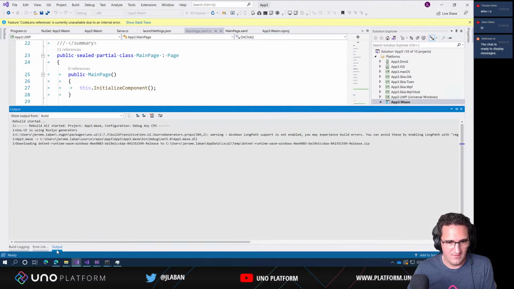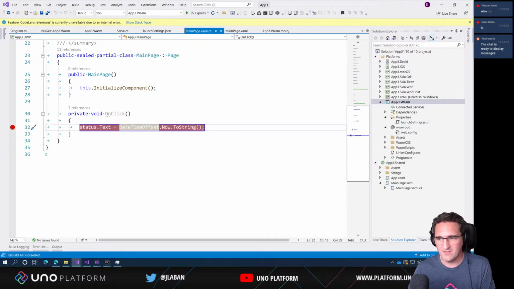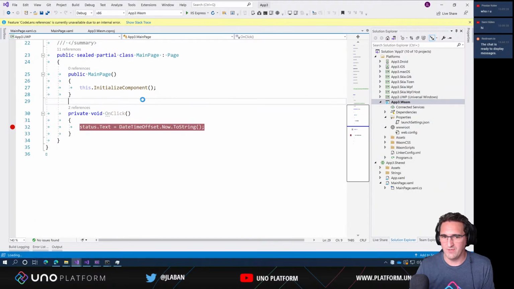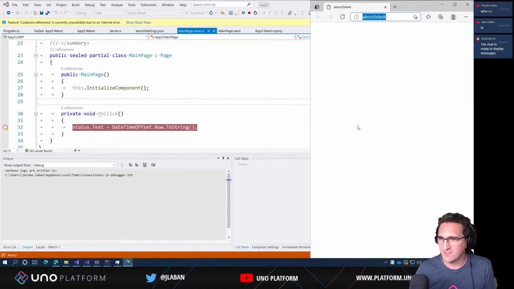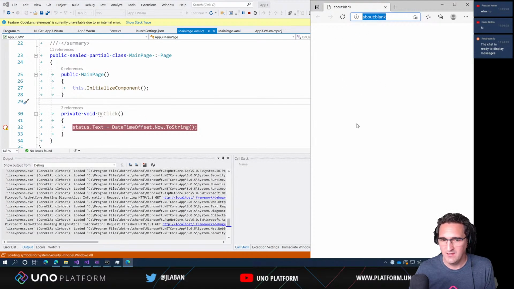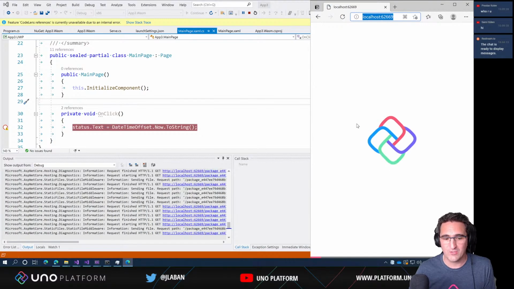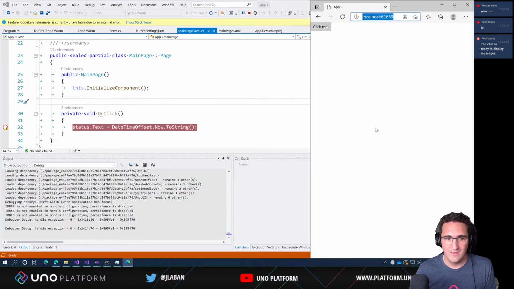So there it is. Let's start debugging from Visual Studio. So we're starting the application. It starts on the side here. And then if it all works properly, we should have something that allows us to stop on the breakpoint here. And there we go. So that works properly.